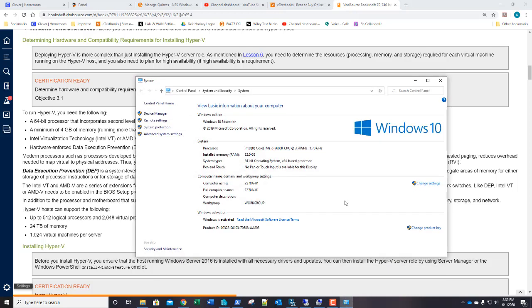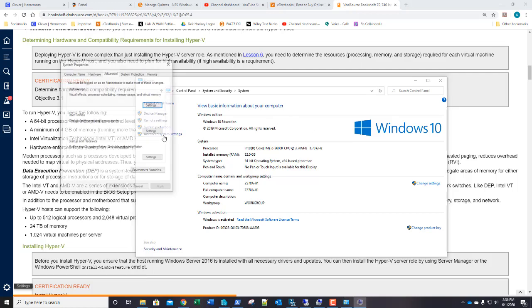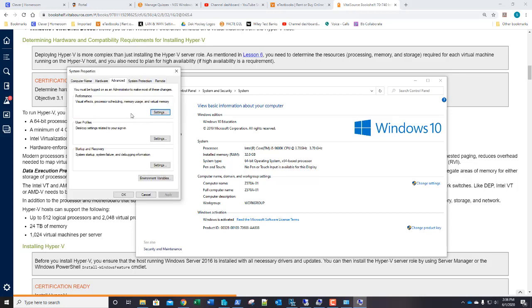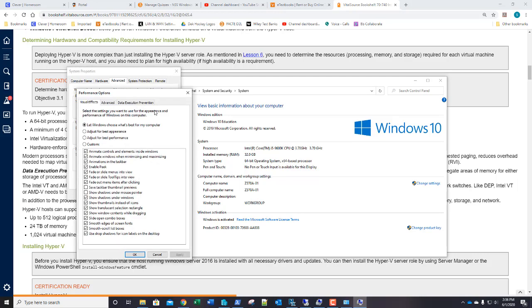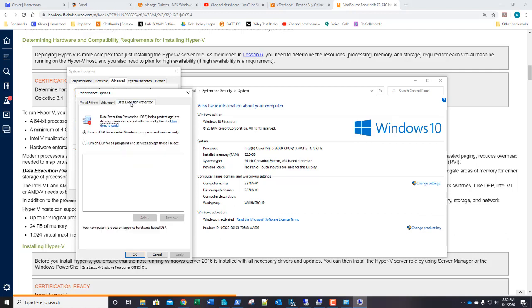If we go to our system under System and Security and Control Panel, and we go to Advanced System Settings, if you select Advanced, which is what comes up, and you click on Settings, right here under Performance, right there it is, Data Execution Prevention. And it is on for essential Windows programs and services only.